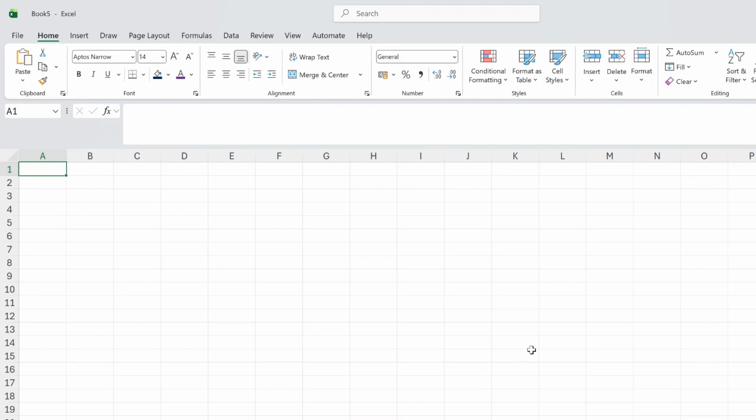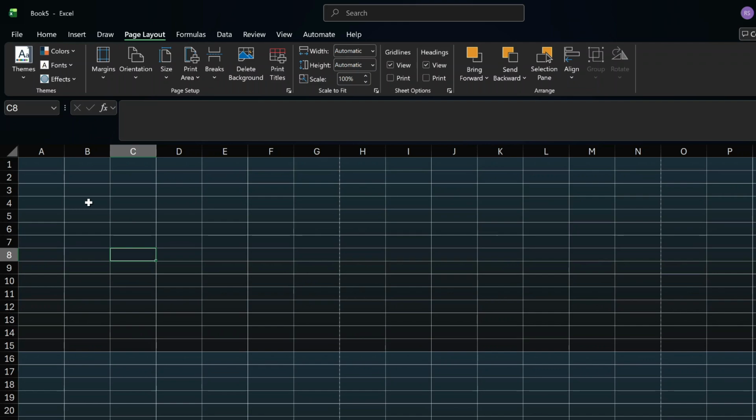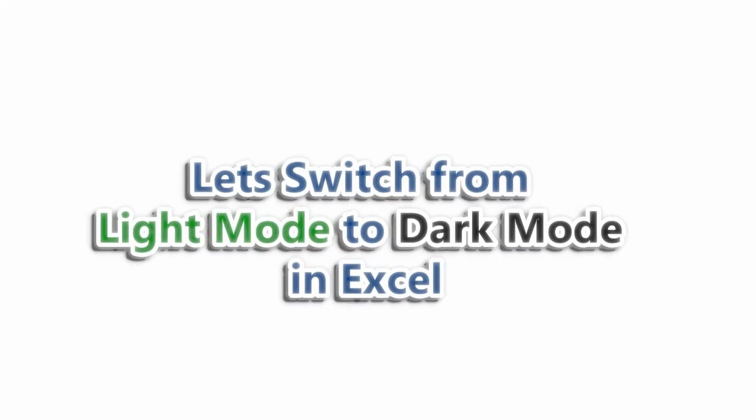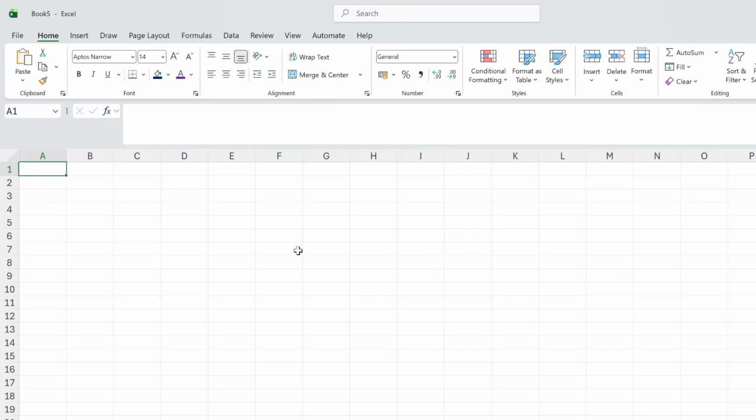to change from light mode to dark mode in Excel. Let's learn a few ways to do that. Upon opening Excel, by default, it comes in this way.